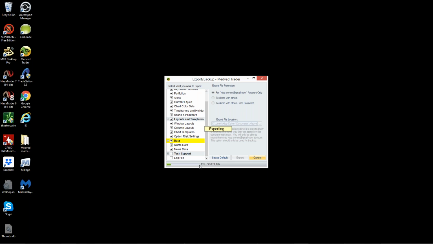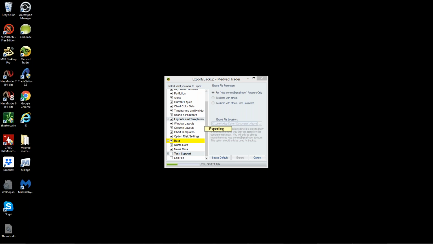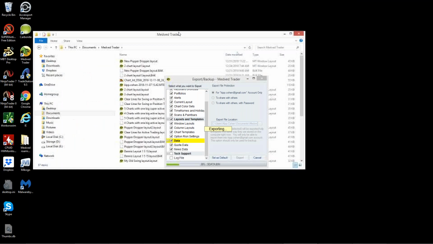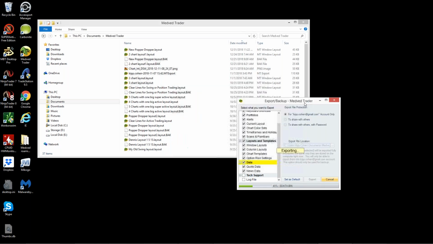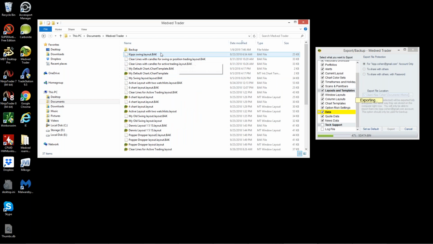It's taking a moment. Once you've done that, I'm going to go to my documents, to my Medved folder, and I'll show you real quick. You will have in that folder a file once it's done. It's not done yet.